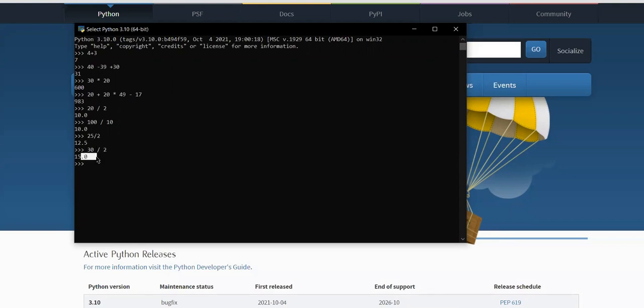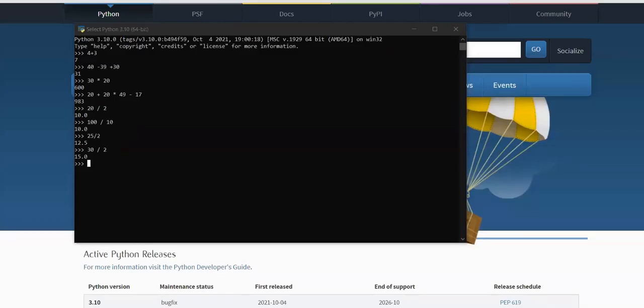Sir, may I ask something? Yeah, say. Sir, why is the equal to sign not here? It isn't important. If you are using the equal to sign, it gives the desired result.